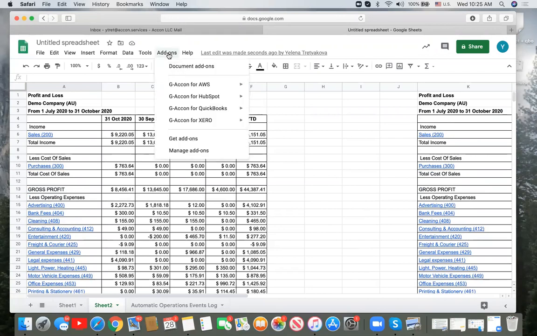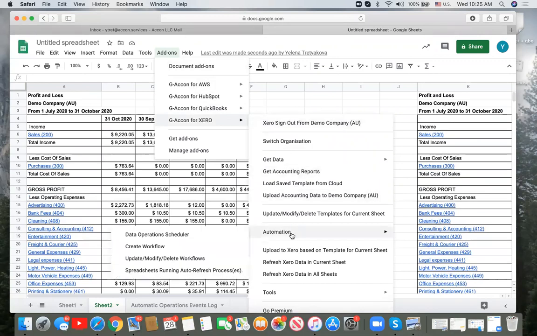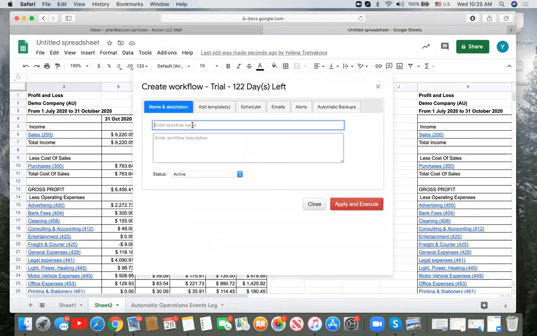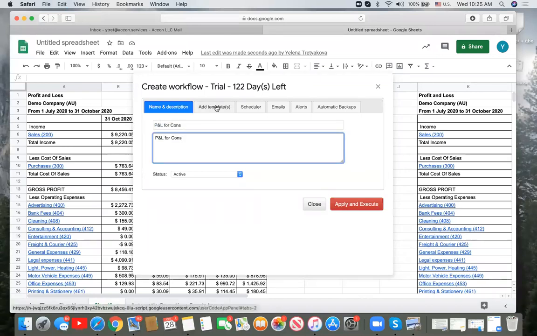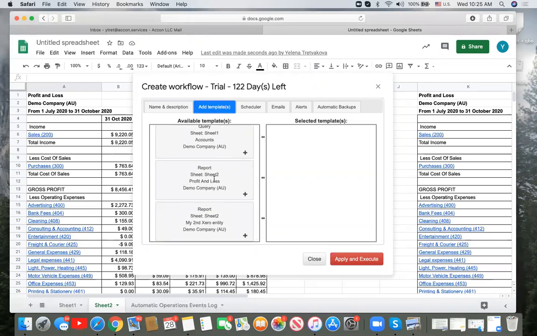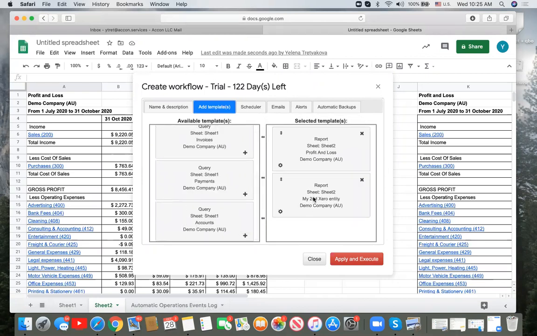So now again, the next step is, in my case, I do have two organizations. It's a consolidation report for two entities. So then I will do the same exercise like we did when we set up automation for joint tables. I'll go to automation, I create next workflow. Let's say I put it P&L for consolidation. And I'll put a description. This is my available templates, and you can see our previous templates. This is our P&L template for one organization, and we assume it's our second organization.